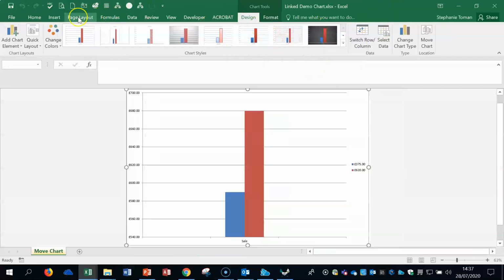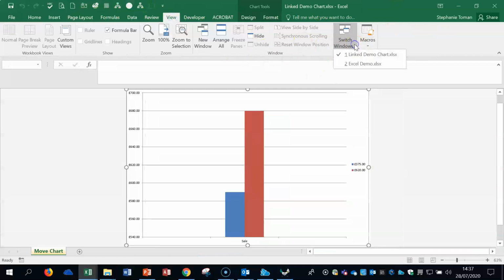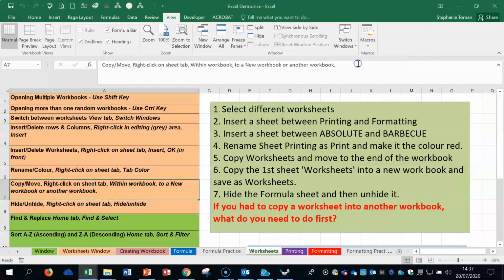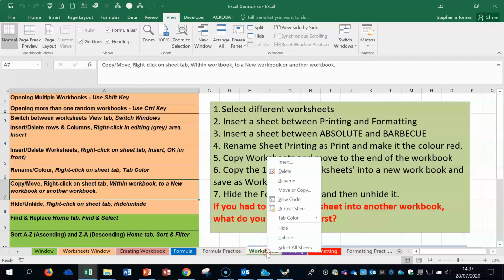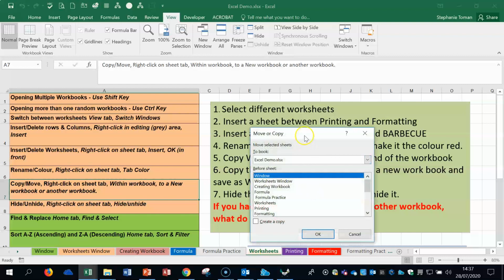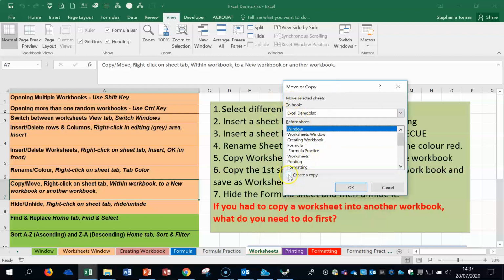Okay, and I'm going to switch. Remember we had this View and we had this Switch Window. So I'm going to switch this way now back to my Excel demo. If I wanted to move this within this workbook, I can just grab it and shift it along. I can move it in front of the formula practice, grab it again and move it back to after formula practice. I can right click and I can move it this way as well. If I'm doing a move, I don't tick the create a copy and I can just move it to somewhere in here. So I could move it so it's before the sheet formula practice. And okay, and that moves it.